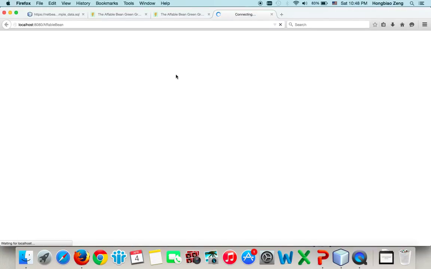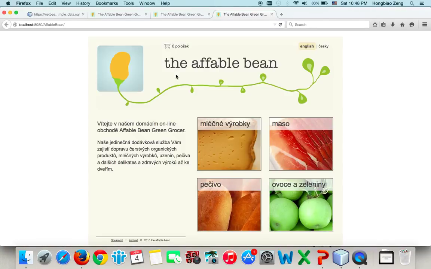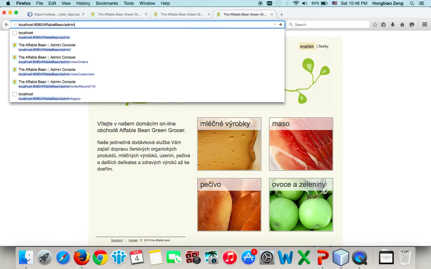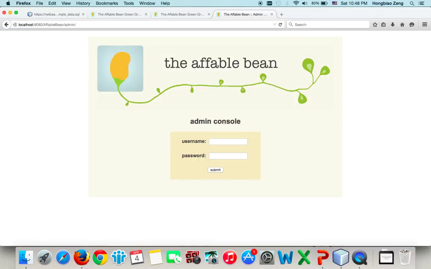Wait a moment. Then it is created as this. So I put a type of admin here. Okay, you see they have admin console, username, and password. If you just click on submit, now it says invalid username or password, return to admin login. If you click on that, it will return back to admin login.